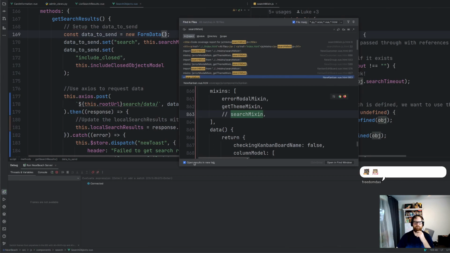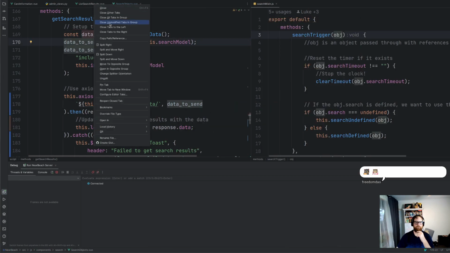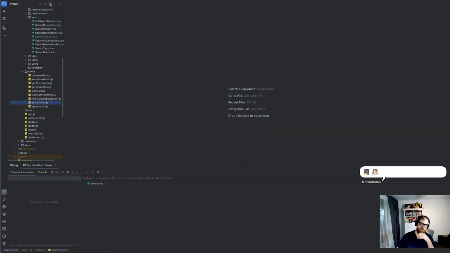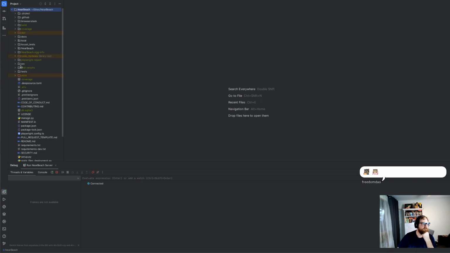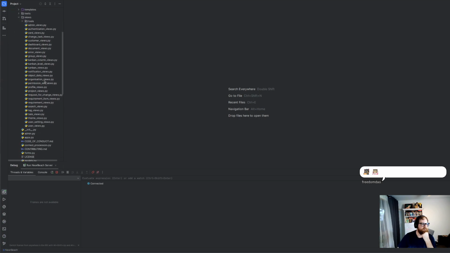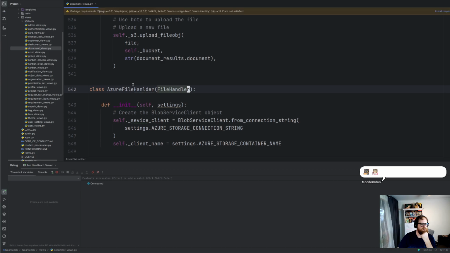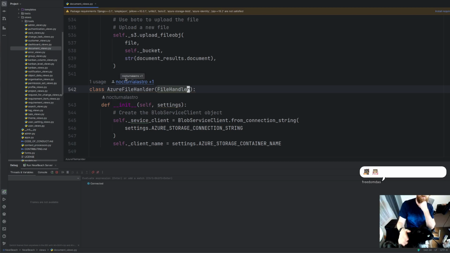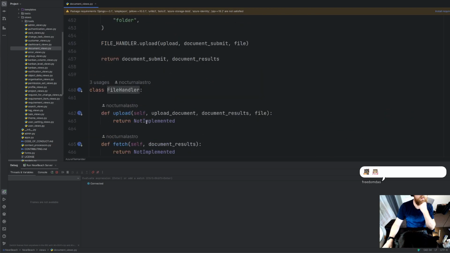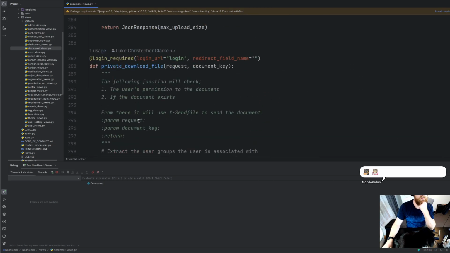So what I'm going to do, I'm just going to close everything. Let's open up the document view. So we want to go NearBeach, views. We just want to go document views. We want to do the handle the file upload process.